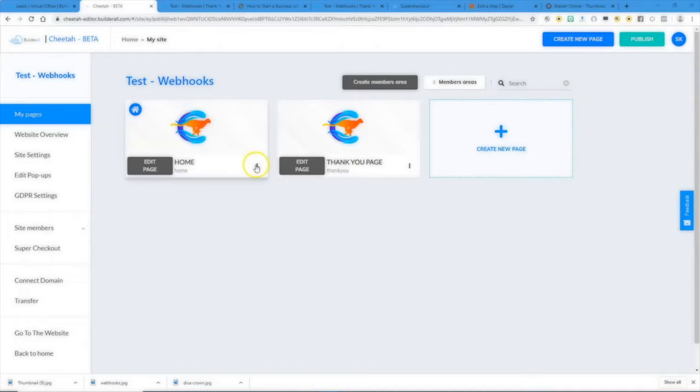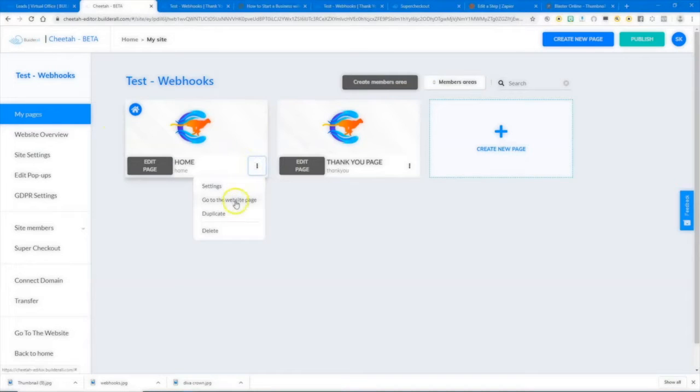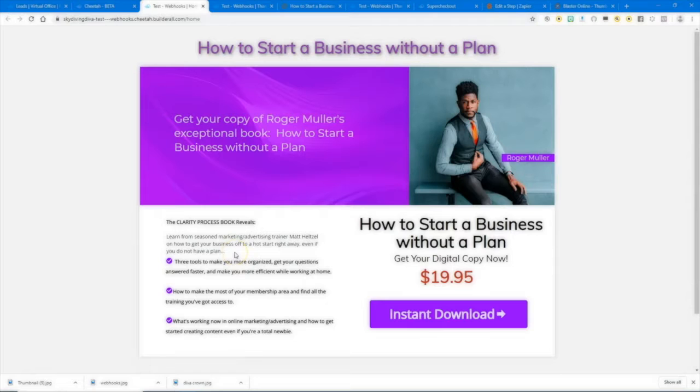So on the home page, I'm going to click this little triple dots and I'm going to go to website. And this is what the home page looks like, what they'll land on, and it's got a button. They can purchase it for $19.95. But we're going to actually set up the price as 5 cents so we can do a few test purchases. Then I'm going to go back to Cheetah.